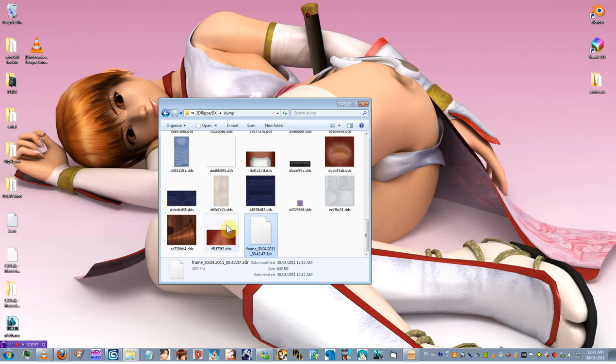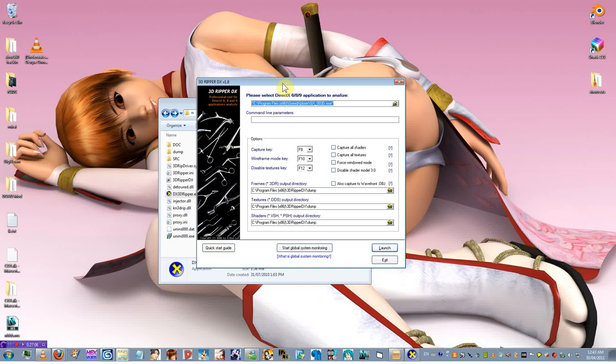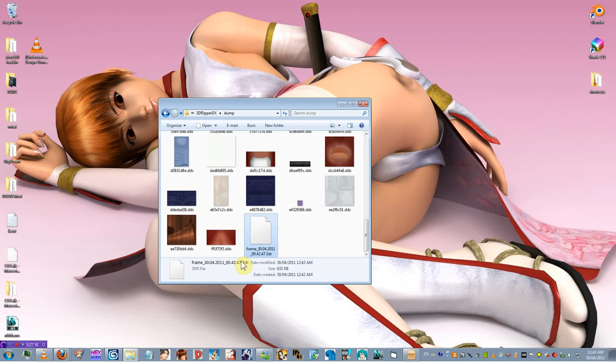I forgot to note this, but 3D Ripper DX is designed for 3ds Max. If you don't have 3ds Max, then you're going to want to turn on Capture Wave File, and that'll create an object file instead of a 3DR file. That's only if you're using Blender or something. But I'm going to be using 3ds Max.